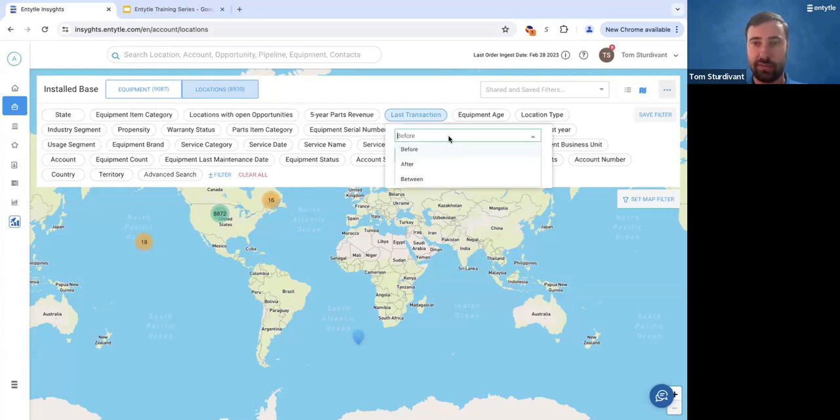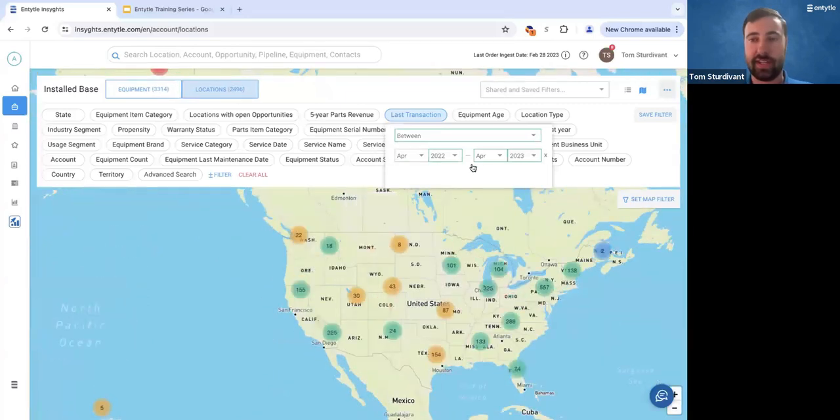If you want to look for customers who maybe transacted between particular dates, you can do that as well. So maybe you want to look for customers whose last transaction was between April 2022 to April 2023, meaning that they transacted in the previous year, but not in the last year. You can see those customers here as well. So again, this is going to update to show all those customers who were buying from you but haven't purchased in the last year.